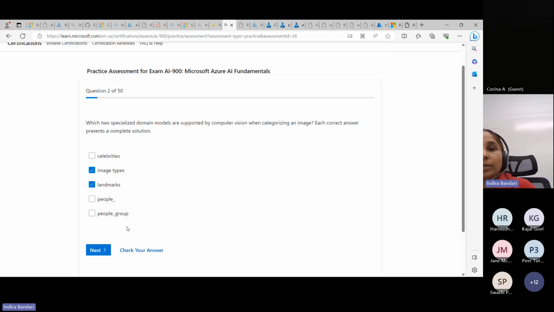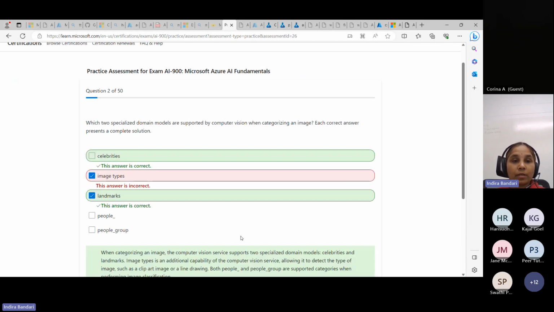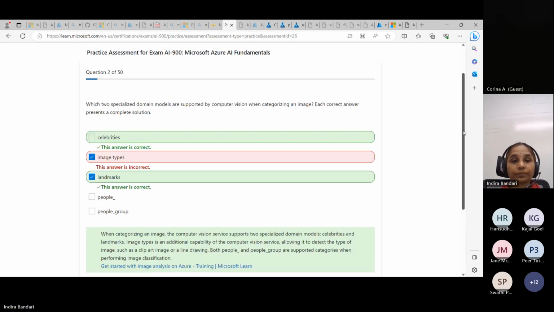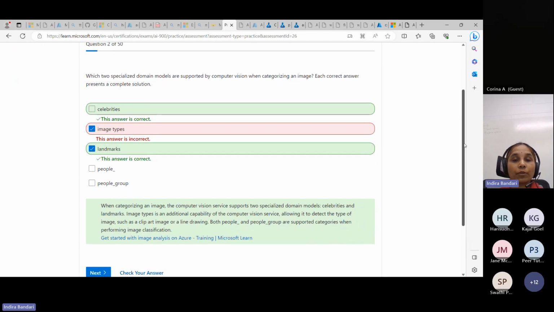But categorizing an image. Okay, let's have a look. Yeah, I thought it is celebrities because it can identify celebrities. So image type is not the right answer. Celebrities and landmarks is the right answer for computer vision. So when categorizing an image, the computer vision service supports two specialized domain models, celebrities and landmarks.